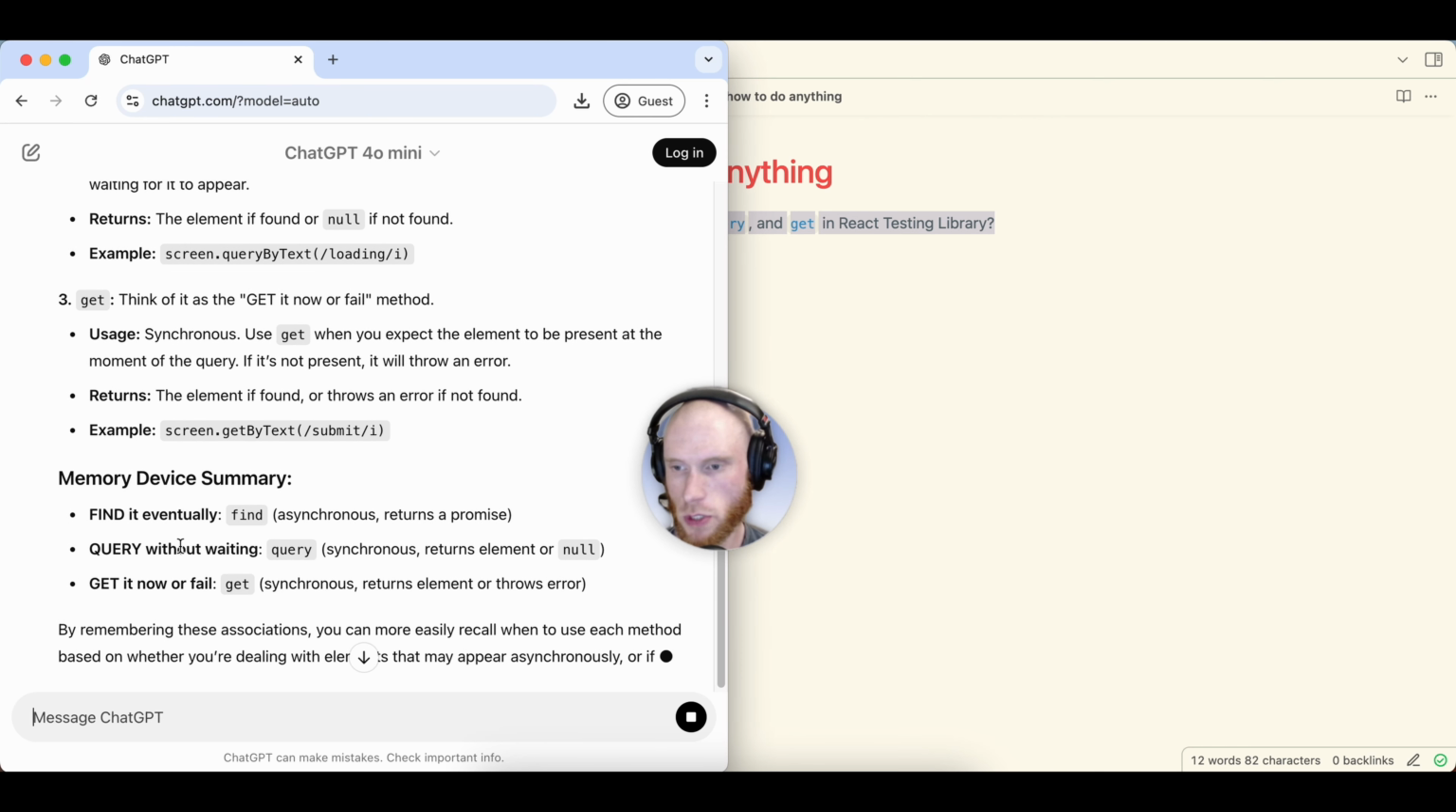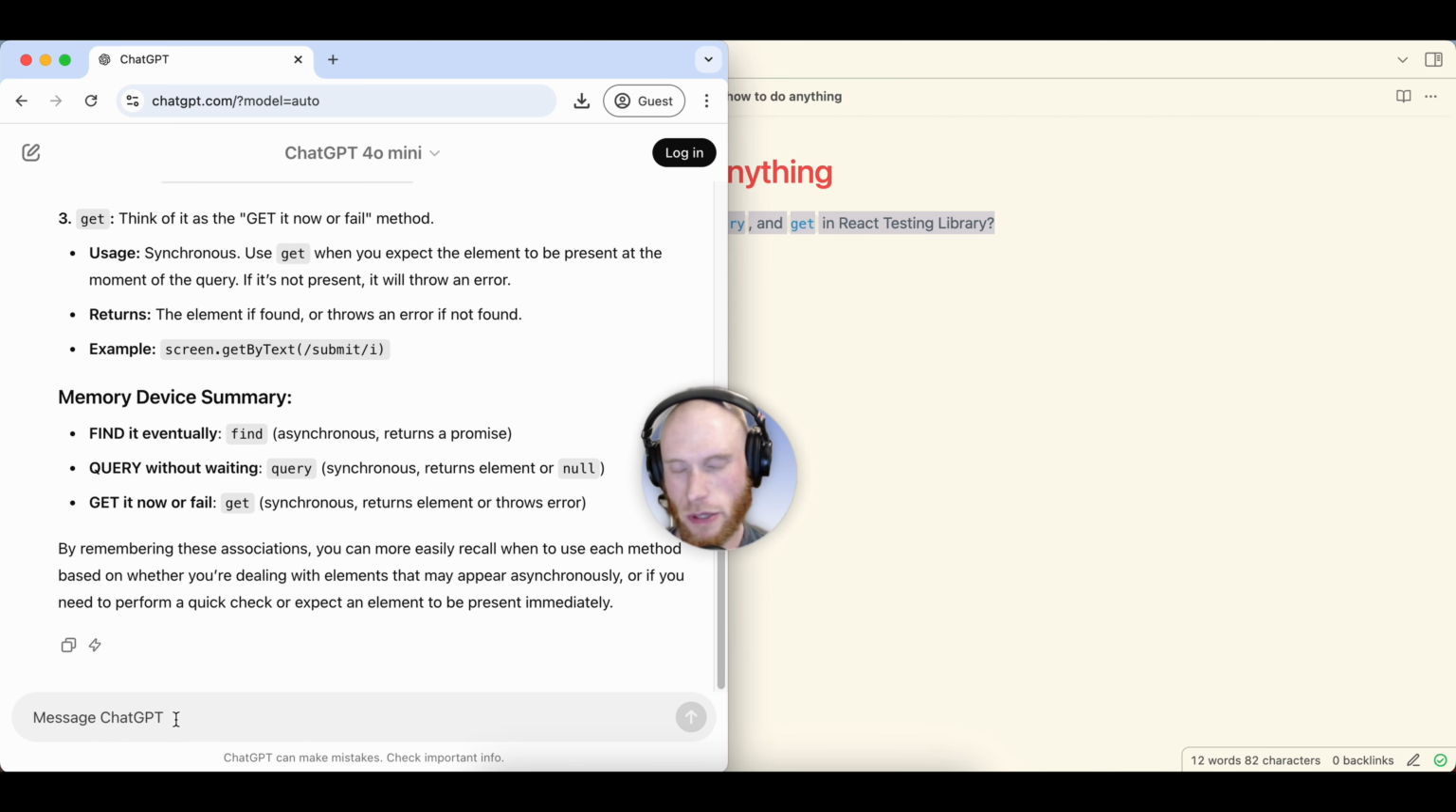Find it eventually, query without waiting, get it now or fail. I don't really love that. It came up with a really good one the other day. Can you use an alliteration? Is that how we spell it? To create a mem device?